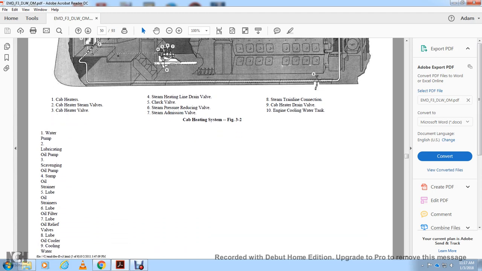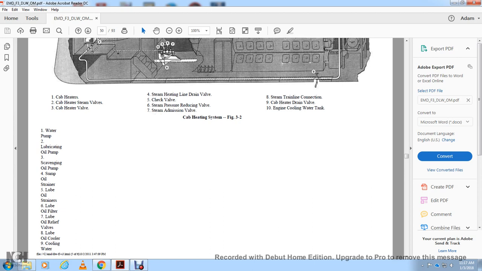Water pump. 1, 2, lubricating oil pump. 3, scavenging oil. 4, oil pump strainer. 5, lube oil strainer. 6, oil filter. 7, lube oil valves. 8, lube oil cooler. 9, cooling water.